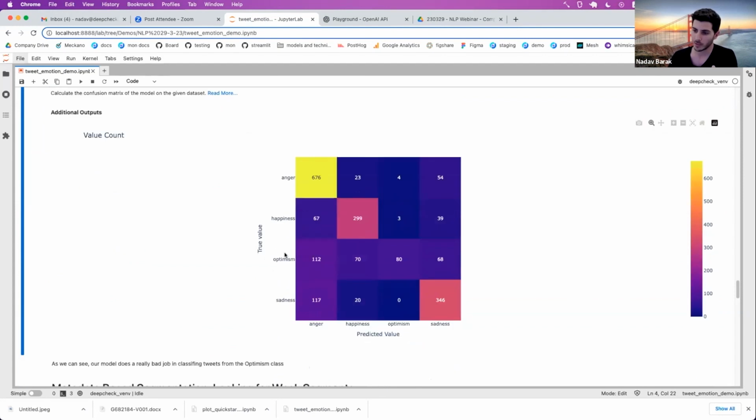If we go over to the row of optimism, you see this is the true value of optimism. We can see that only 80 instances whose true label value was optimism were correctly classified by our model. This is in comparison to almost 250 examples our model classified incorrectly. This really strengthens our hypothesis that because a lot of those examples were underrepresented in the training set, our model was unable to learn how to classify them correctly and indeed misclassified them in the test set.